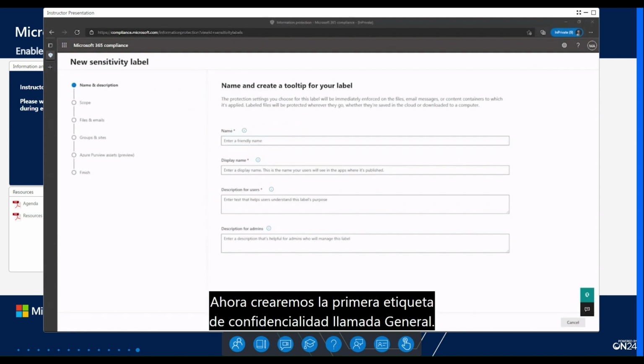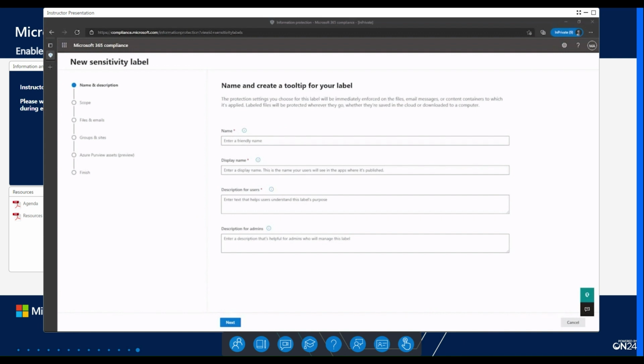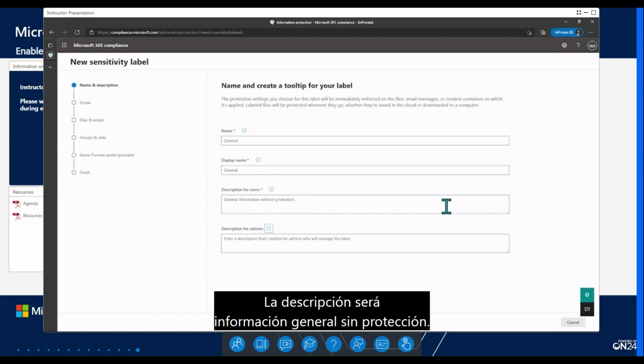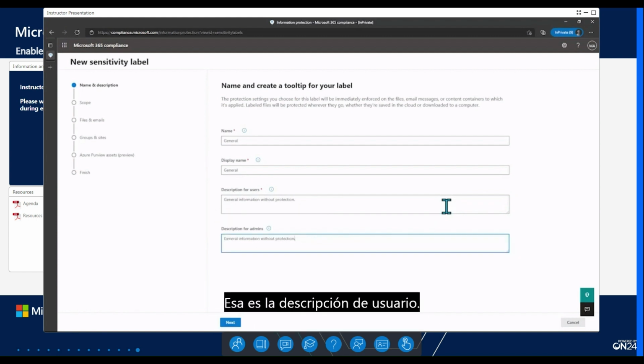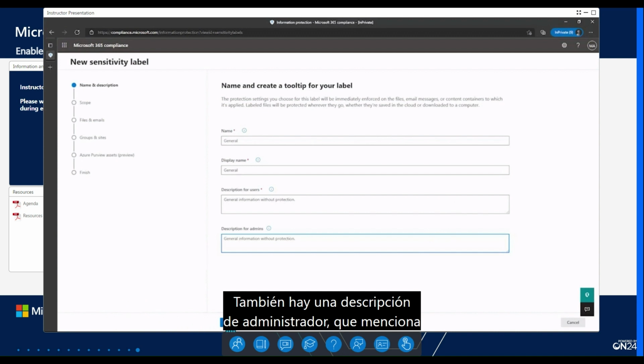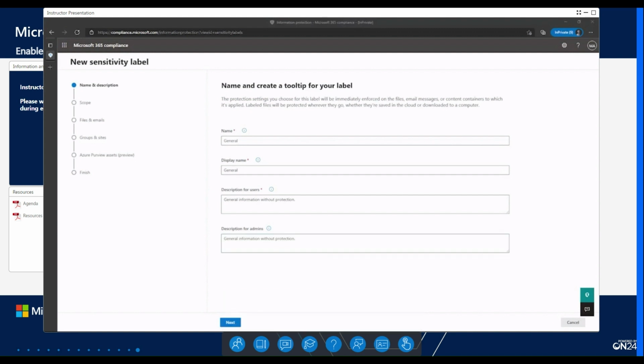Now we'll create the first sensitivity label called General, with the same display name. Description will be general information without protection. That's the user description. There's also an admin description as well, mentioning there's no encryption, marking, or sharing restriction settings activated.